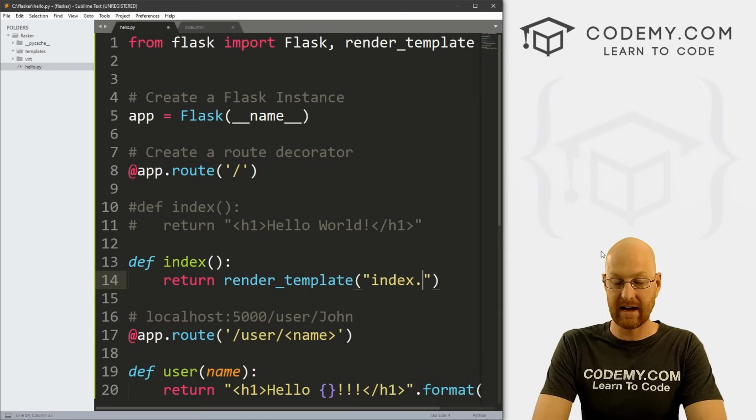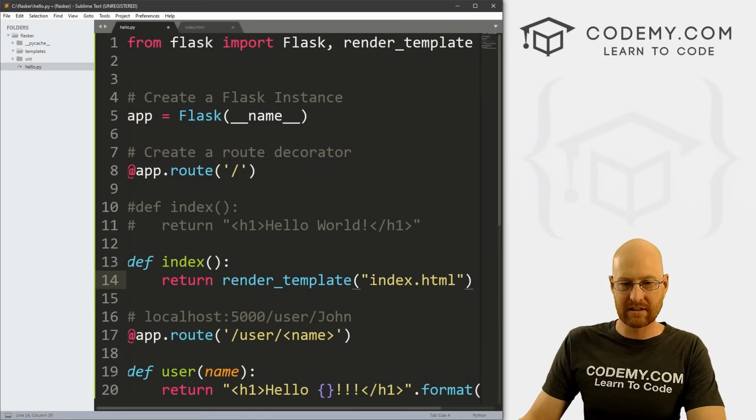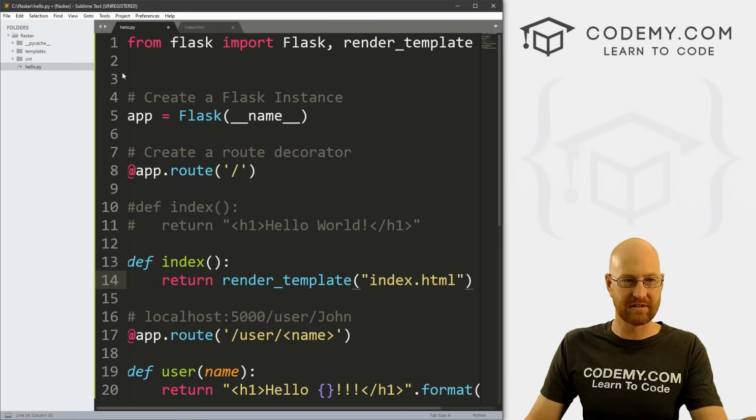So this is index.html. How does Flask know where this is? Because we put it in this templates directory and Flask knows that our templates go in the templates directory. So it's looking there for it.